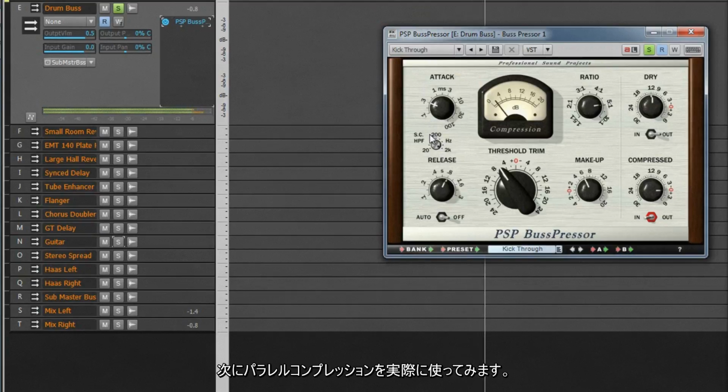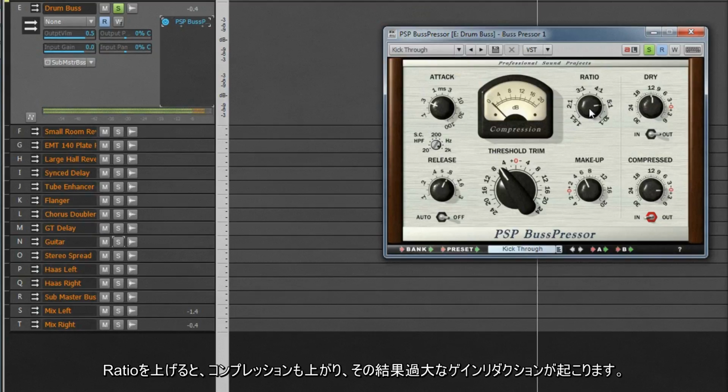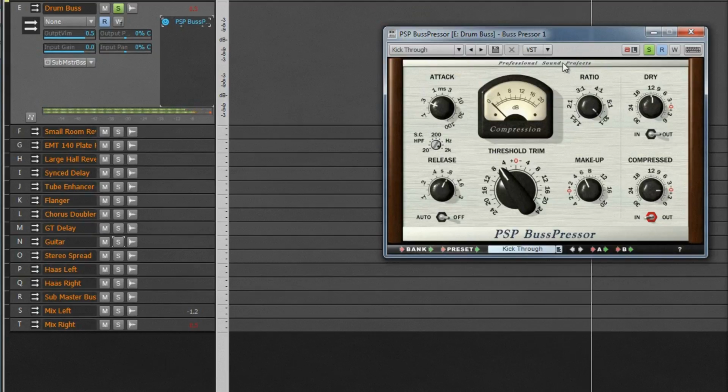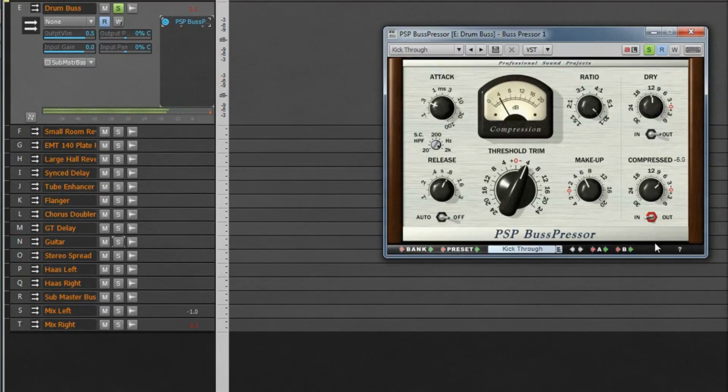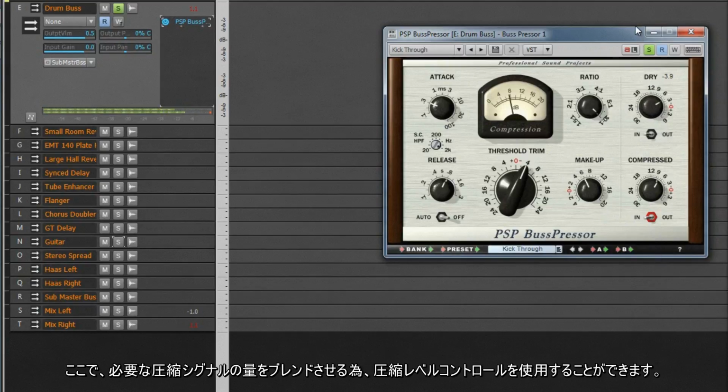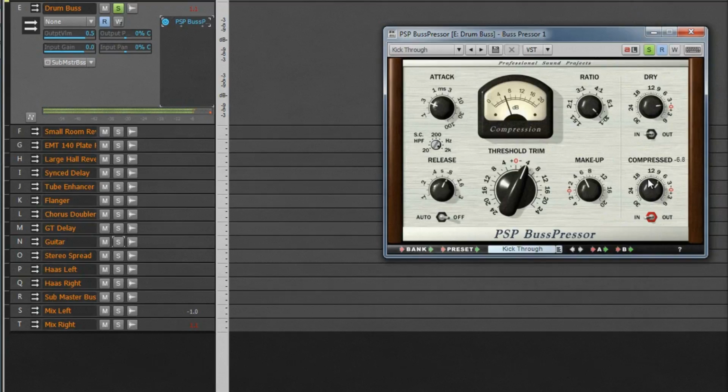Next, I'll demonstrate parallel compression. I'll increase the ratio and hence the compression so that the gain reduction is quite severe. Obviously, this doesn't sound particularly good, but I'm going to reduce the amount of compressed signal, turn on the dry signal, and increase the level of that. Now I can use the compressed level control to blend in the amount of compressed signal required.